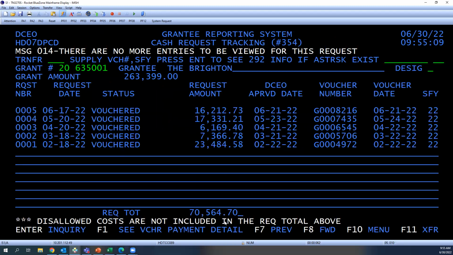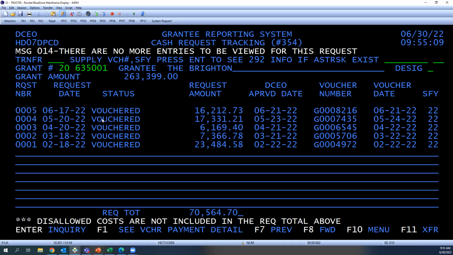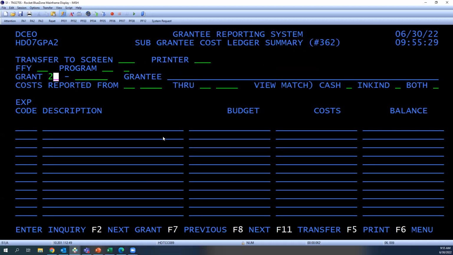Let's go to cash request tracking. Cash request tracking, so 354, which is the PF04 screen, and you'll see what I was showing you. As of right now, all of their requests have been vouchered and sent for payment. We will skip the direct deposit inquiry screen, and we're going to go to PF06. It'll have you enter your grant number again.